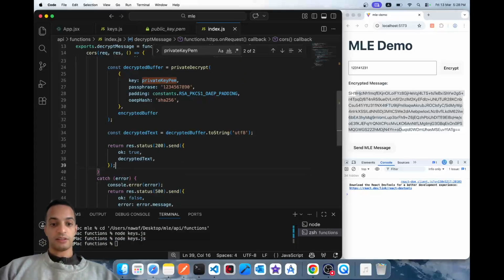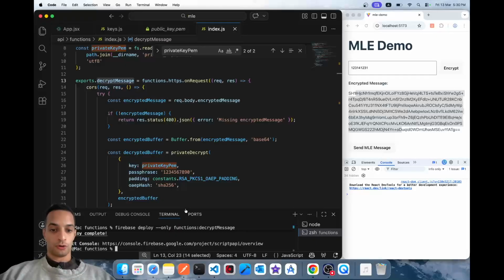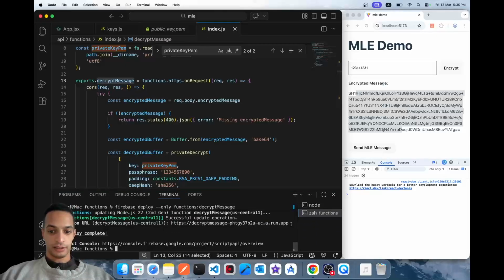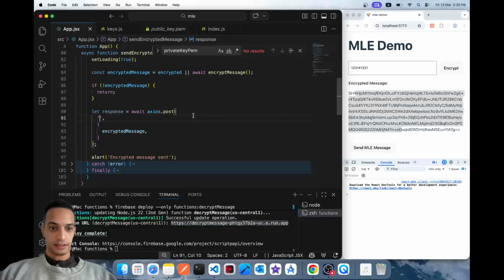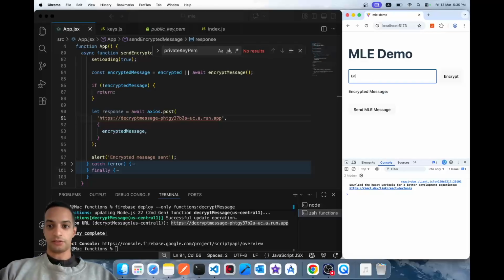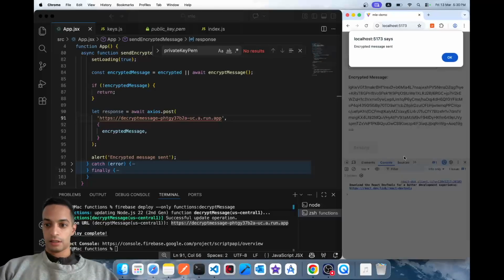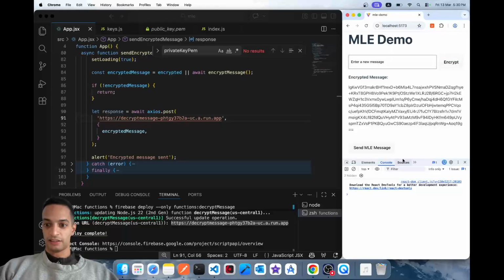Now I can go ahead and deploy this server endpoint and show you if it works. Okay, the URL is here for my endpoint. I can just go back to my client side here and put it here, and then now we can test this. Refresh. Let's enter a new message. Encrypted. Send it. And let's see the server response.